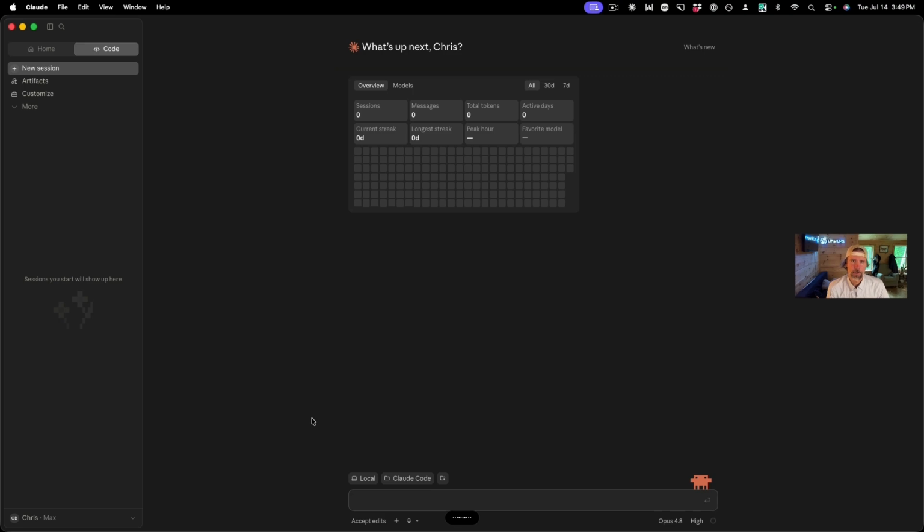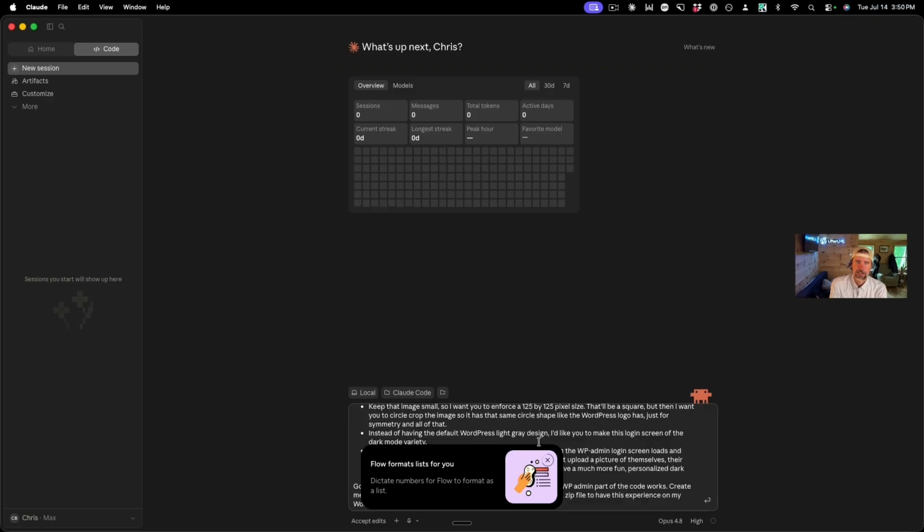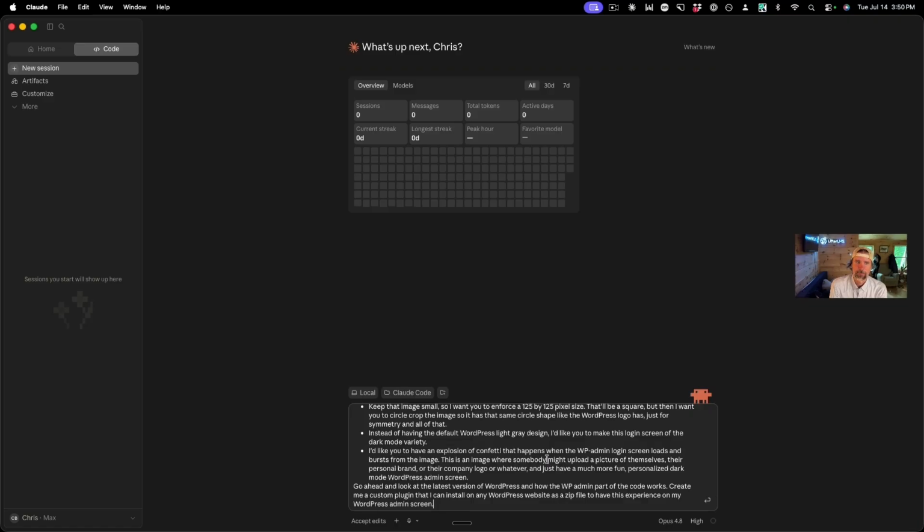So go ahead and look at the latest version of WordPress and how the WP admin part of the code works, and create me a custom plugin that I can install on any WordPress website as a zip file to have this experience on my WordPress admin screen. So you can see how I was just talking through Whisperflow, and I put my prompt in there, and I'm just going to hit enter right here.